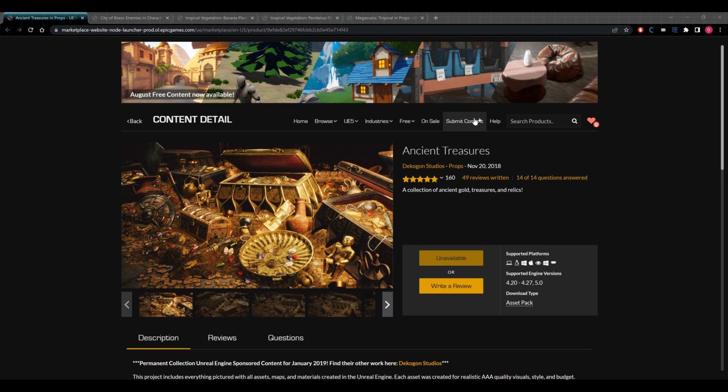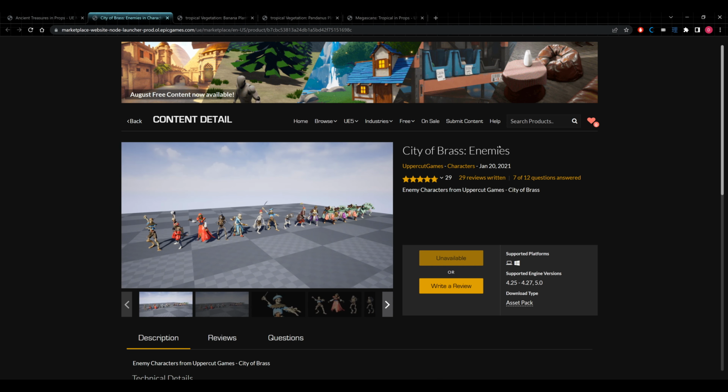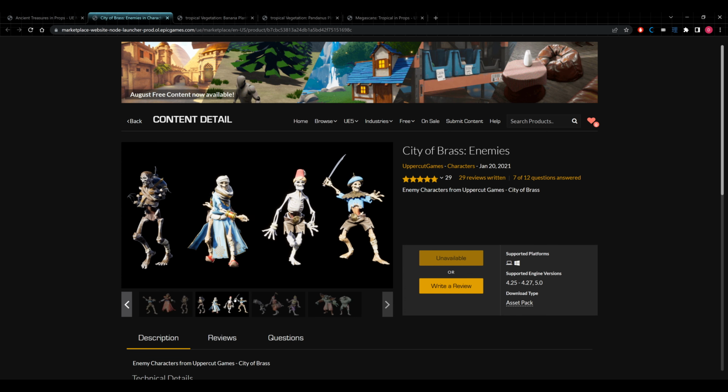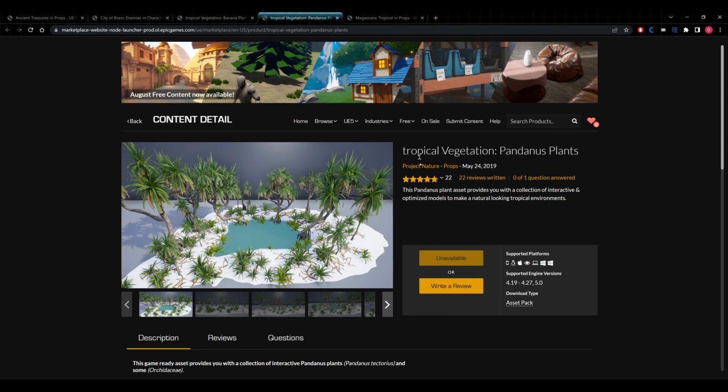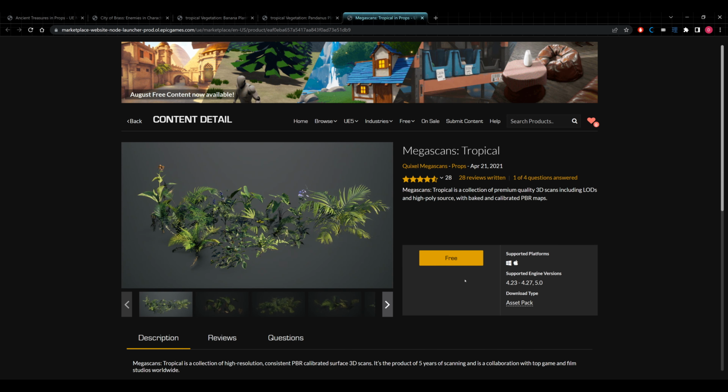So first, let's go through all the assets that we're going to use to create this scene. The first one is Ancient Treasures, also City of Brass enemies. We're going to use this for skeletons and for the main character. And the next one is vegetation. We will need some tropical vegetation, again another tropical vegetation, and these are free. And this is Megascans Tropical, of course. So these are all the packs that I'm going to use in this video.